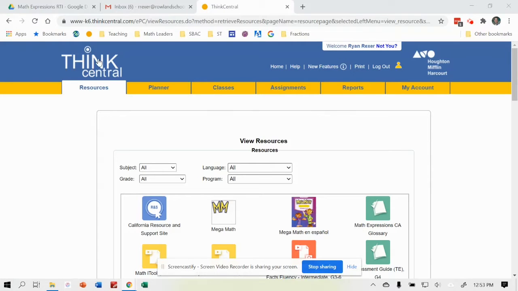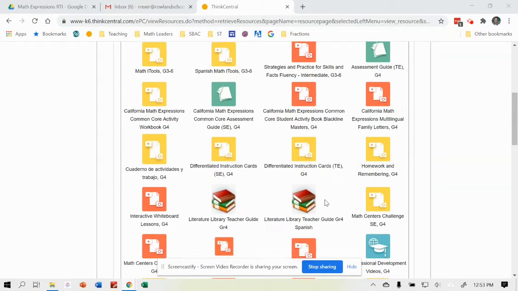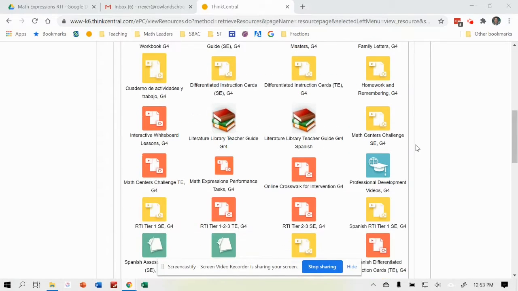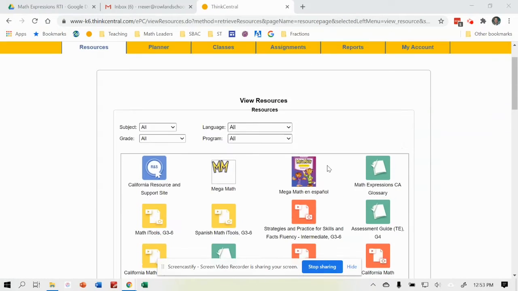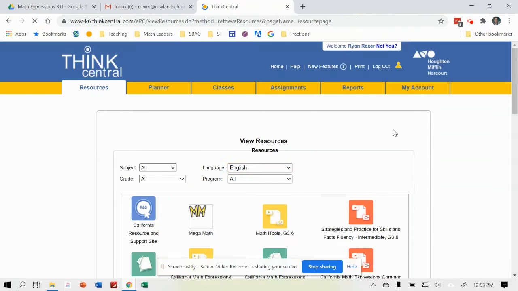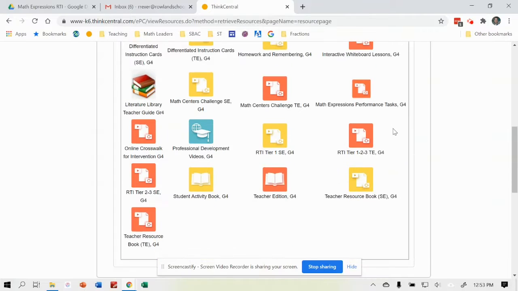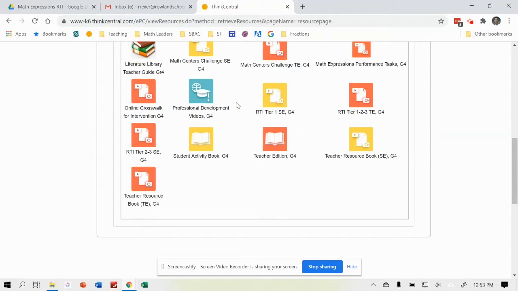So I'm in my resources main library, and I showed you how to get into here in another video. Now in here, they have the Spanish resources along with the English. I'm just going to filter through a little bit to make it easier to find. So let me go to English there just to filter to that. And you can see here near the bottom, there are these RTI resources available to you and your students.